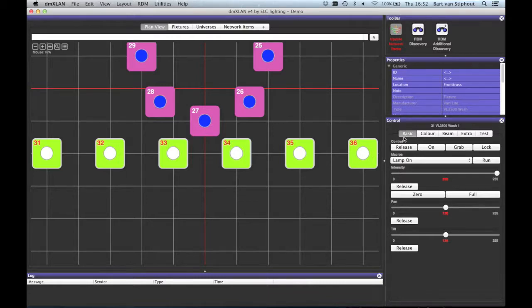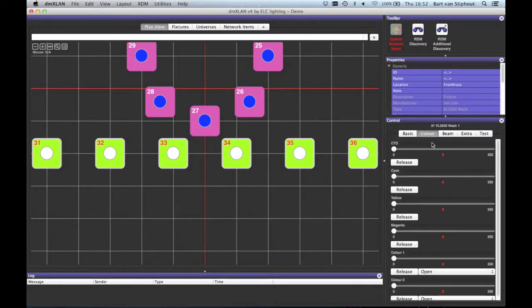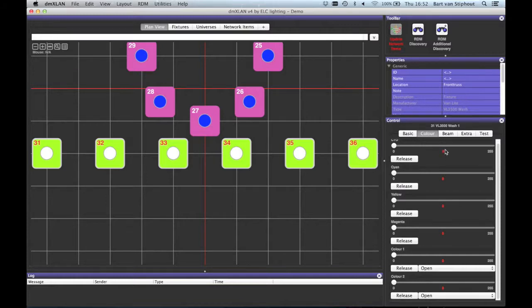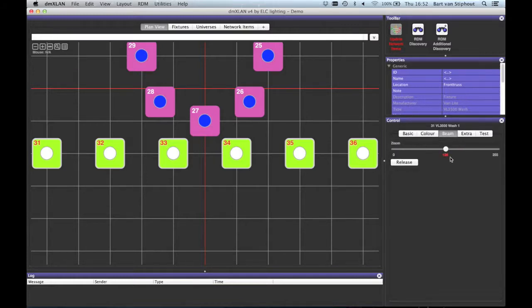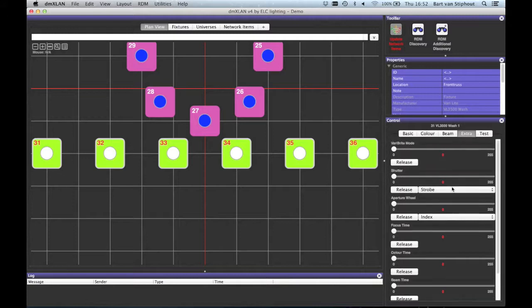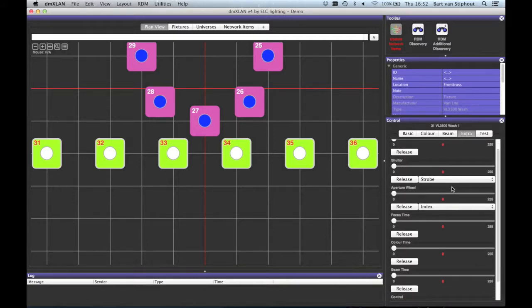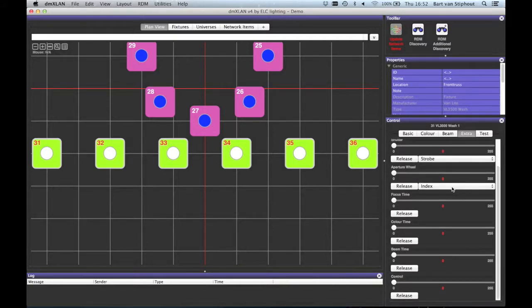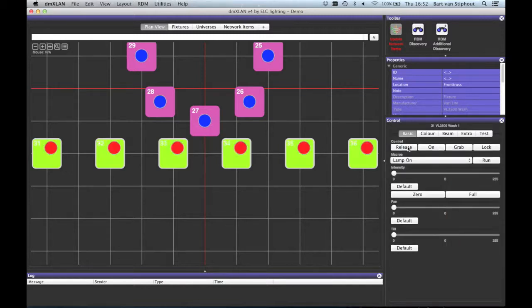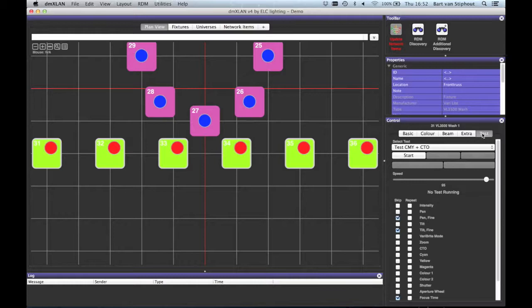As you can see, the Basic tab holds just 3 parameters: Intensity, Pan, and Tilt. In the Color tab, you can find the color parameters. In the Beam tab, you find the beam parameters, and in the Extra tab, you can find the uncategorized parameters. Now let's move back to the Basic tab and release all the fixtures. Now let's move to the Test tab.